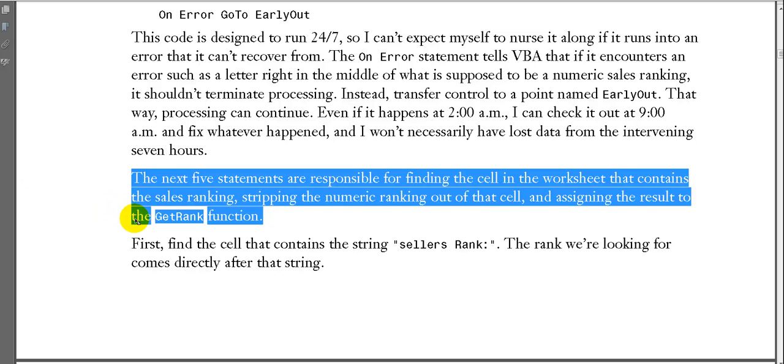Okay, so we finished up here about the On Error. We said the next 5 statements are responsible for finding the cell in the worksheet that contains the sales ranking. So that's what we want to do. We want to find the sales ranking.